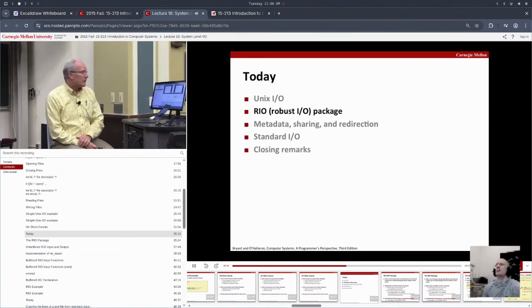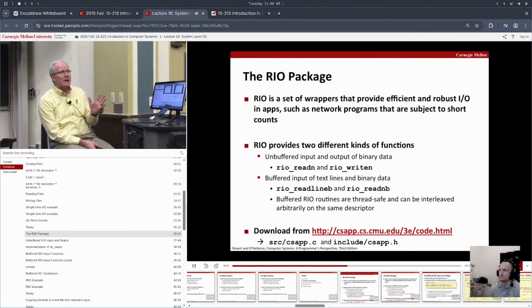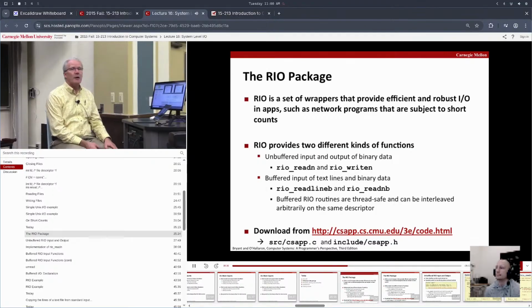So Professor O'Halloran wrote a package called Rio, and for now we'll just talk about what this package is. This is a package that you're really going to want to use for the final lab for the course. And so for right now, it's more of a high level. Here's an example of code that uses low-level I/O and packages it up in a way that makes it a little bit more palatable.